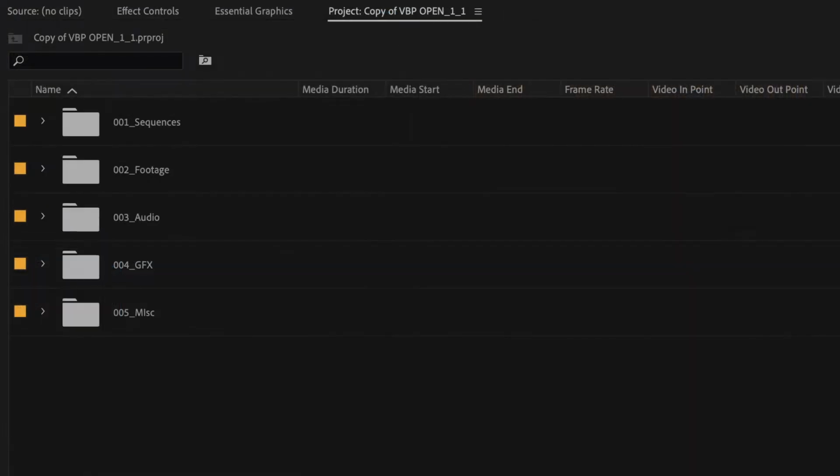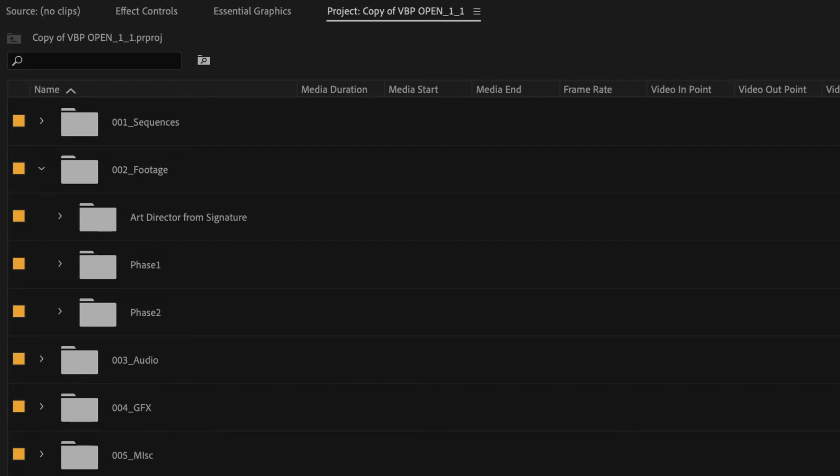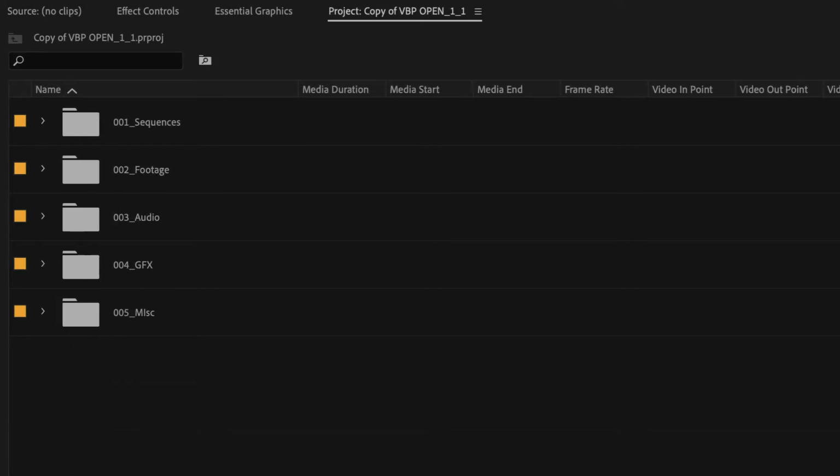I like to start with 001_sequences. Then I move to 002_footage. This is where all of your camera shots will go, whether it's GoPro, drone footage, or each of your cameras from that day. Next is 003 audio.